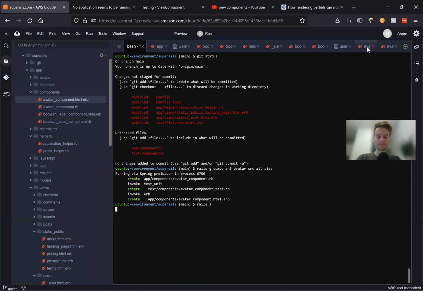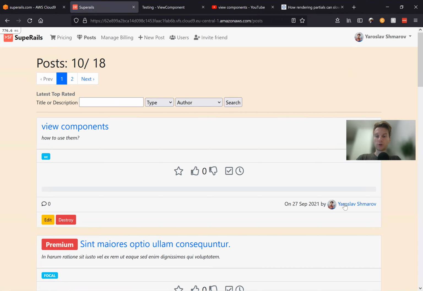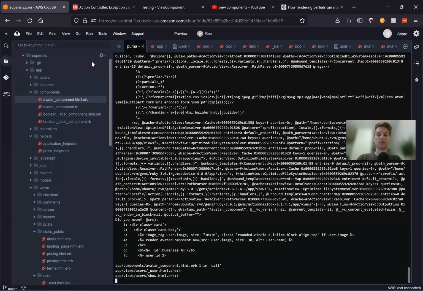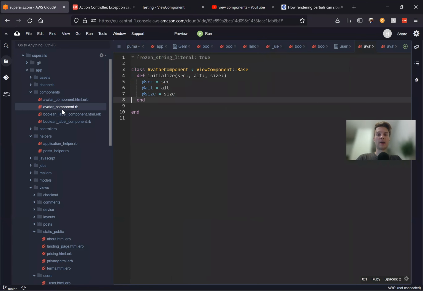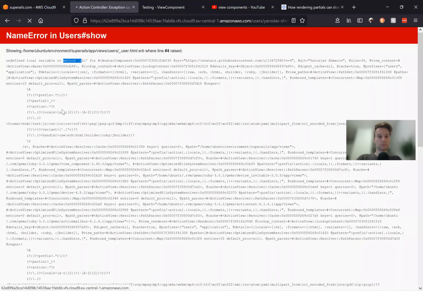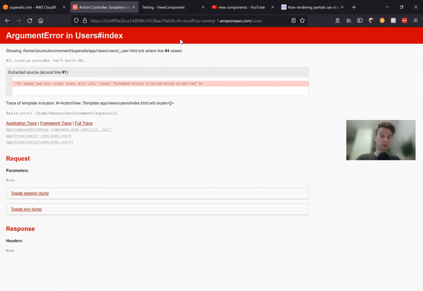Okay, Rails server. Now going to a user page. And I get this undefined local variable for src. Okay, so we need to go and add these attribute readers. So attribute reader, src, alt, and size. Now let's refresh, and the image gets rendered. So looks good. Now let's go to the list of all the users, and you see nil location provided, cannot build URI. Now, why is it so? Because some of the users do not have images.